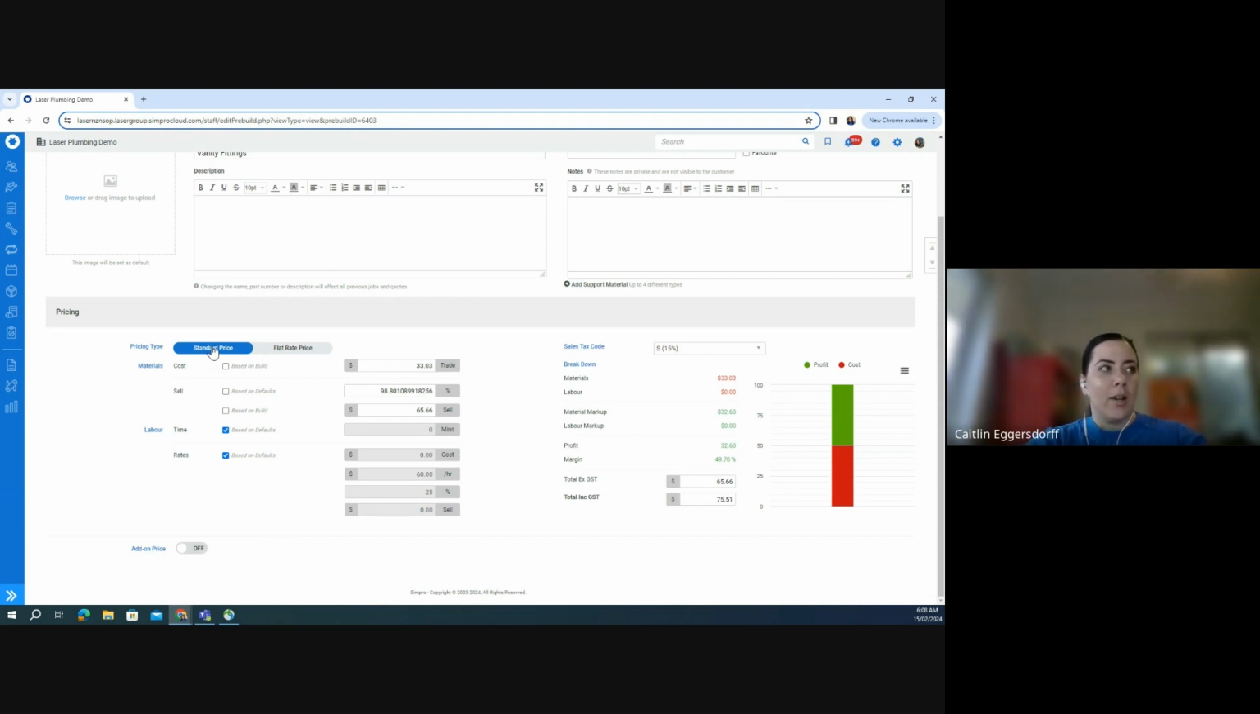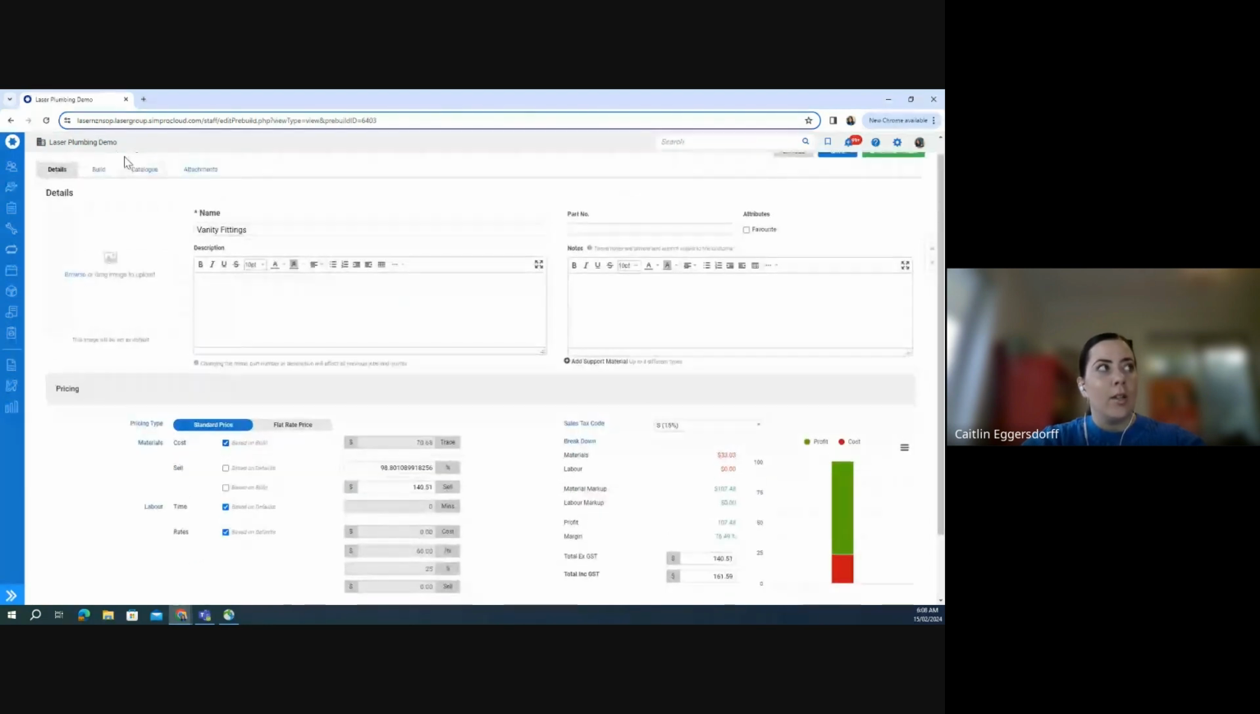But if we come back to our standard price, pre-build, we've got our material cost based on build. So if we tick based on build, what that's correlating to now is our build tab at the top with all of the items against it. So if we say cost based on build, it's going to pull the cost based on all of my catalog items. So the price as per the catalog.